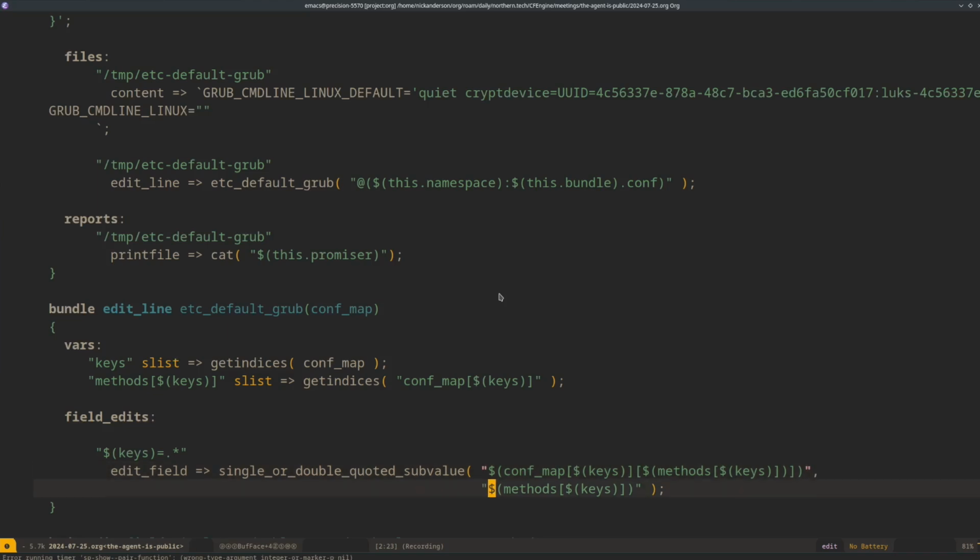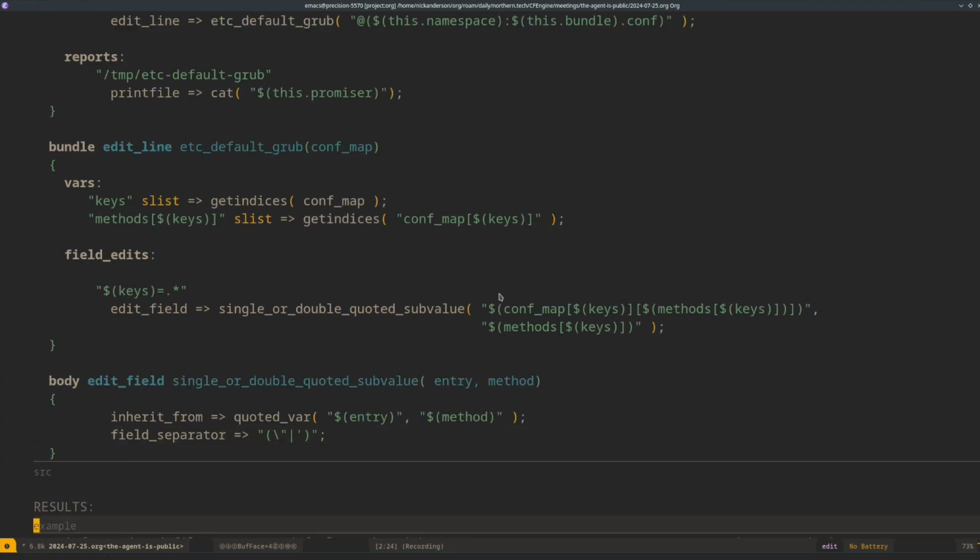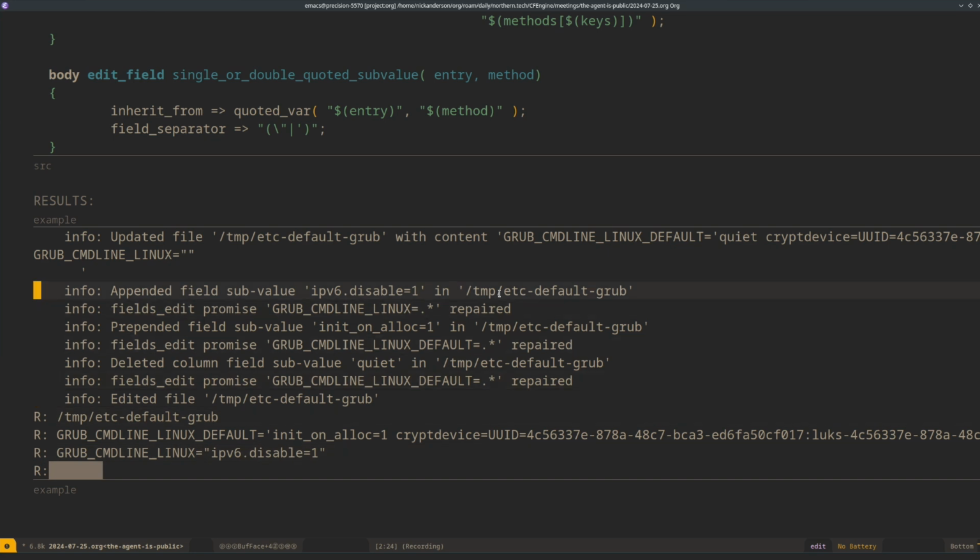There's a lot of expansion happening here, but the key thing to note is that there's only one iterator. Keys is the only list that we're iterating on, and we're using that one variable to look up the information in different places. So let's go ahead and run this, and we can see that IPv6 was appended, and init on alloc was prepended, and quiet was deleted, and then there was just the single edit operation to the file.